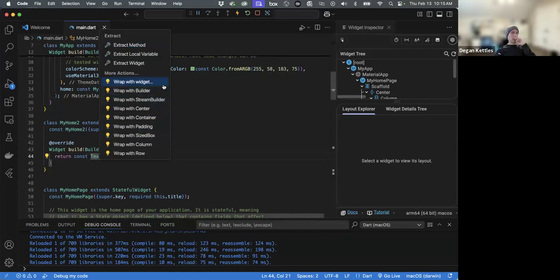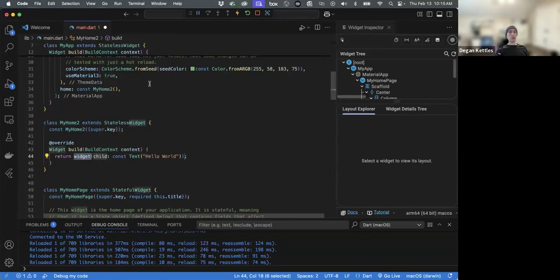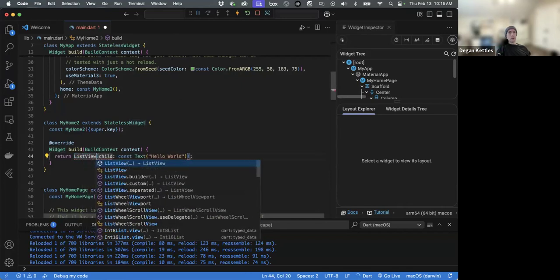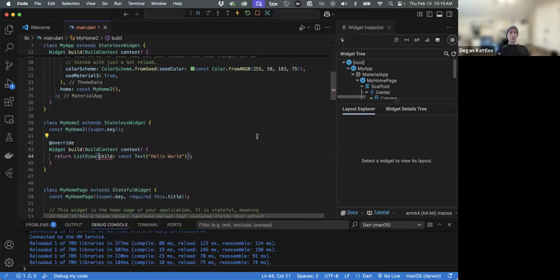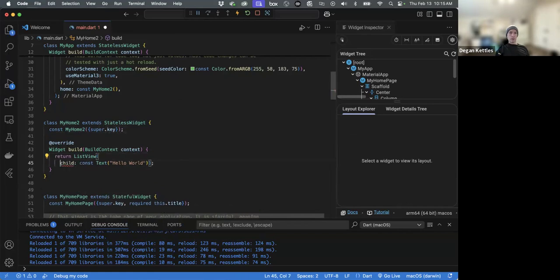And then there's a couple different things you can do, but oftentimes I'm trying to wrap a widget with another widget. One of the things that I like is list view, because this gives me the chance to do a bunch of things. Okay, so now it's wrapped in list view, and notice it gives me some nice text there showing me when my list view is over, but it's also giving me an error.